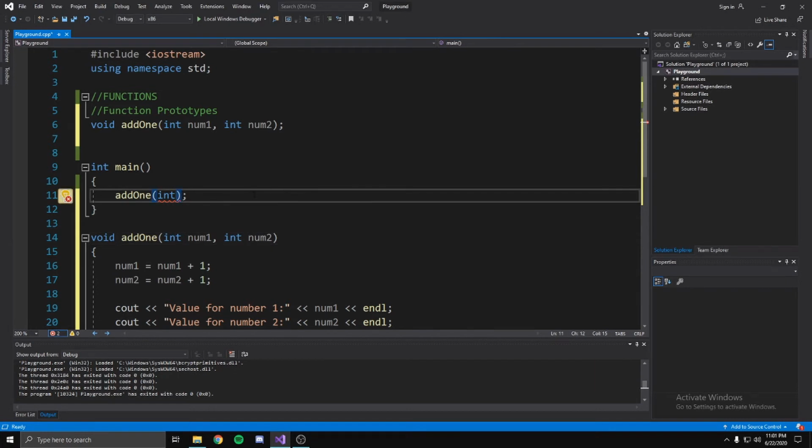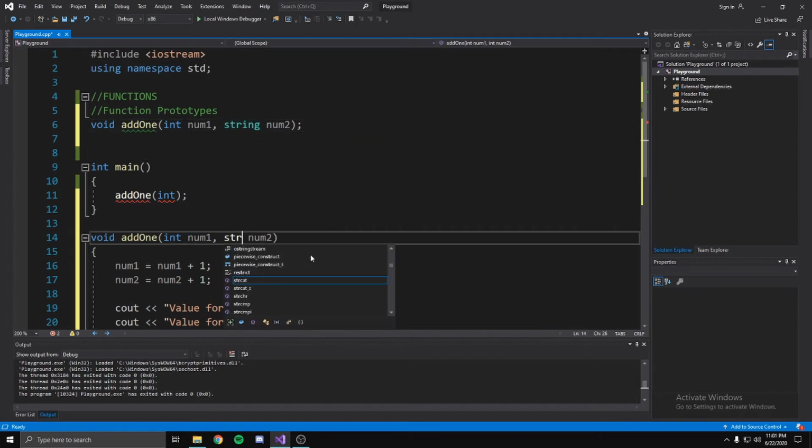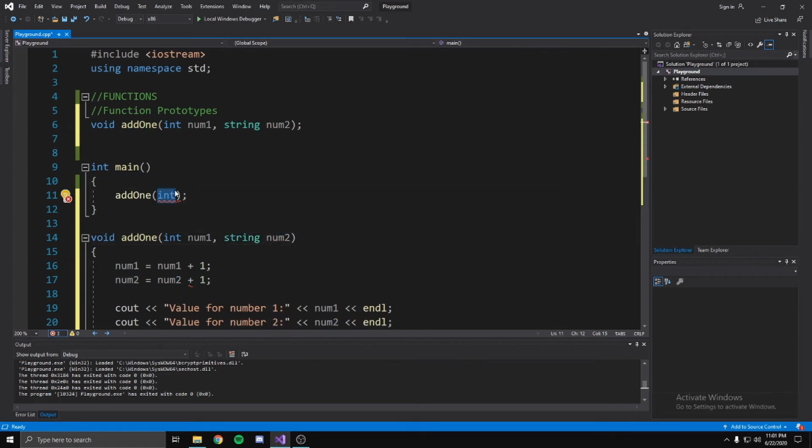Or say, we can change this up here for a sec, if this function took in an integer and a string. The data types that you pass in here, the variable data types, have to match the order of how it's listed out in the function prototype. So I'll just change this back to int. That was just for a demonstration.